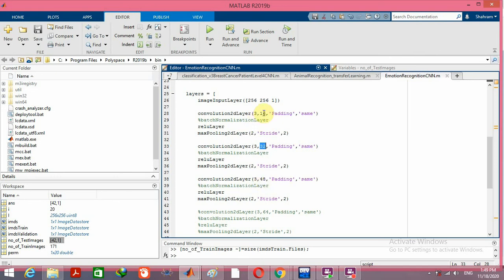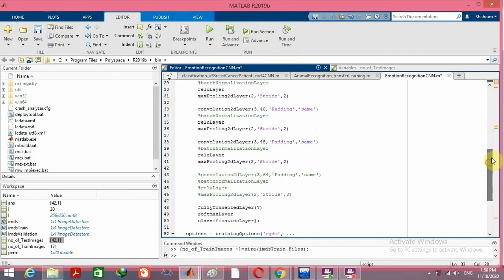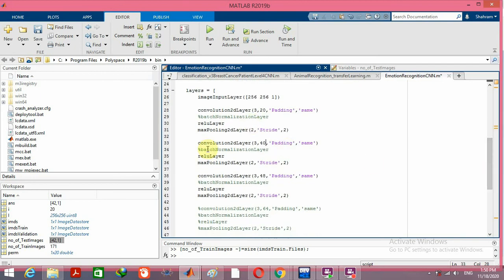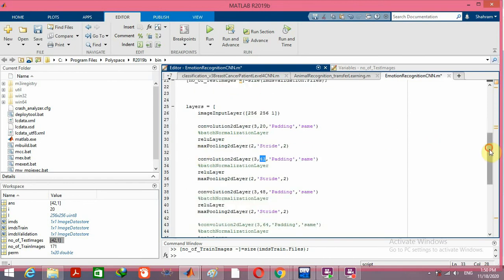So the 16 can be 20, for example. This one can be 40. So you can play with these parameters to find the optimal setting, but for now assume that we have these 3 bunch of layers, and finally I have to give the extracted features to one classifier.